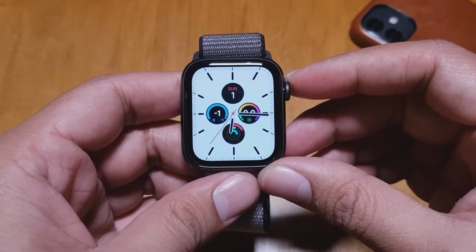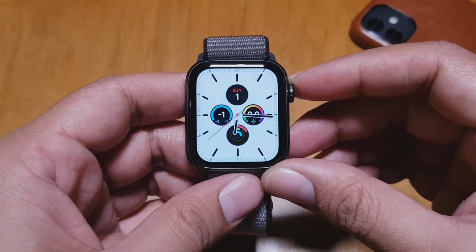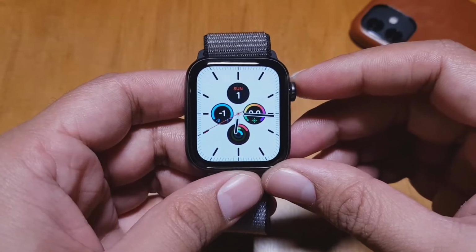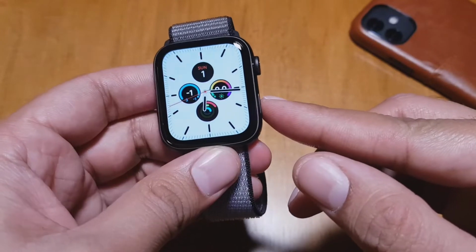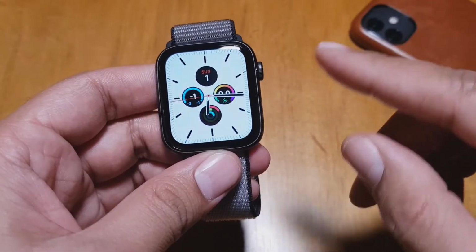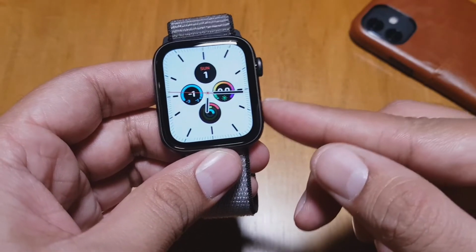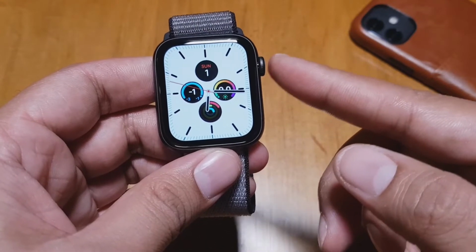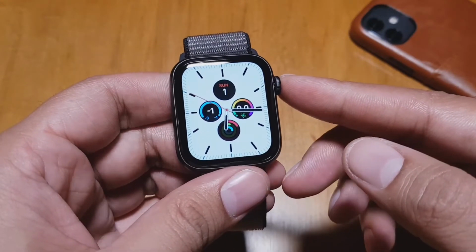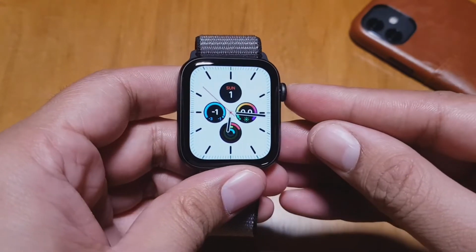Now the first thing that I want to talk about is how you can double press this dial here to go back to your recent app. Now you can set this functionality with the side button as well, but you can switch between the recent apps or the favorite apps with this side button. But if you double press the dial here, you can always go back to your last used app.